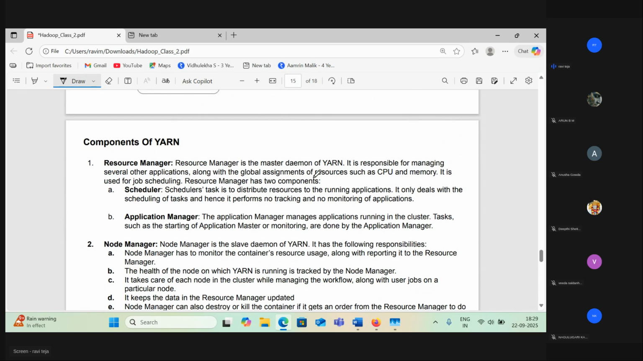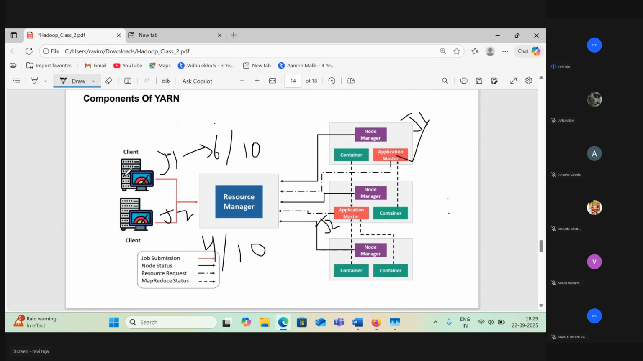The resource manager has two components. Job scheduling, because I mentioned to you, right? Let's say there are two clients coming and submitting jobs. Let's say job 2 got submitted first. That means it's a huge task, and it keeps running on this entire cluster, so it is not free.